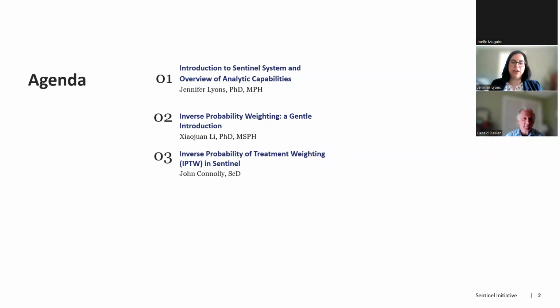Dr. Xiaojuan Li, who is an instructor in the Department of Population Medicine at Harvard Medical School and Harvard Pilgrim Healthcare Institute, will be giving an overview of inverse probability weighting. And then Dr. John Connolly, an epidemiologist at the Sentinel Operations Center and Harvard Pilgrim Healthcare Institute, will be demonstrating how we use inverse probability weighting at Sentinel with a specific use case.